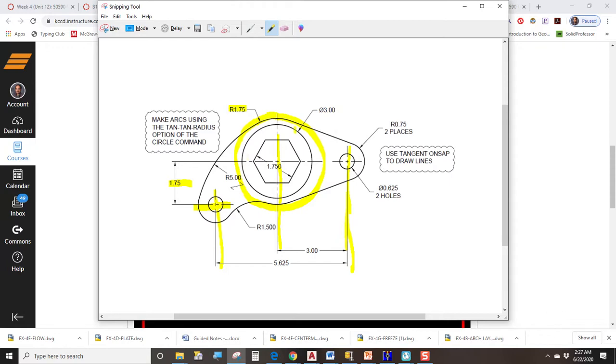Next we have a 3-inch diameter circle. That's this one here. 2 circles. Diameter 0.625, there's one here. And there's one here. That's 4 circles. Radius 0.75. So you'll have circle number 5, and you'll trim part of it. Circle number 6. And you'll be trimming part of that one.